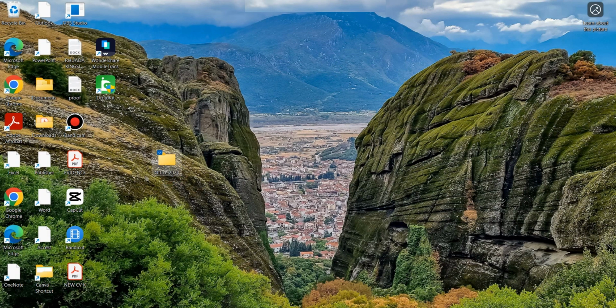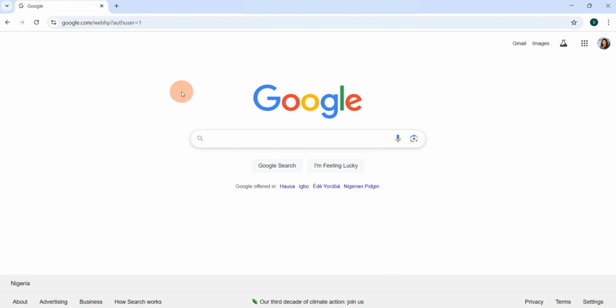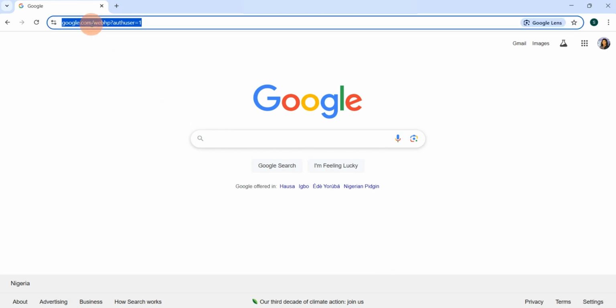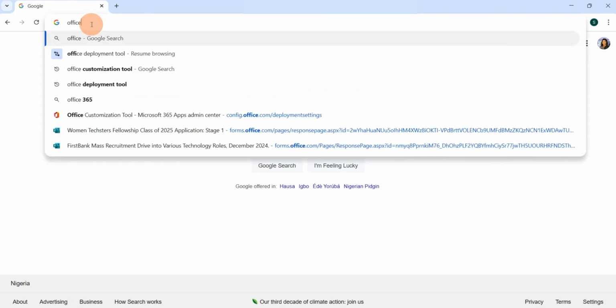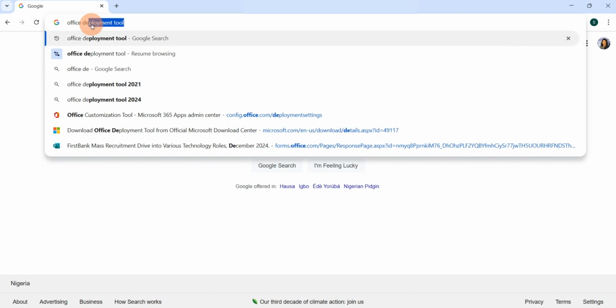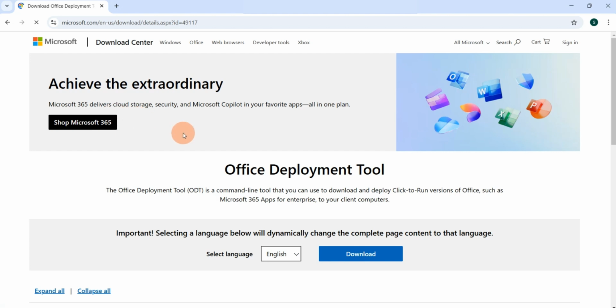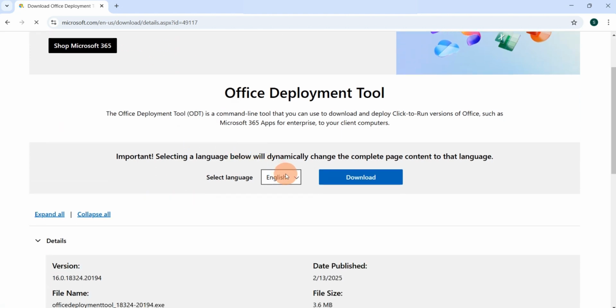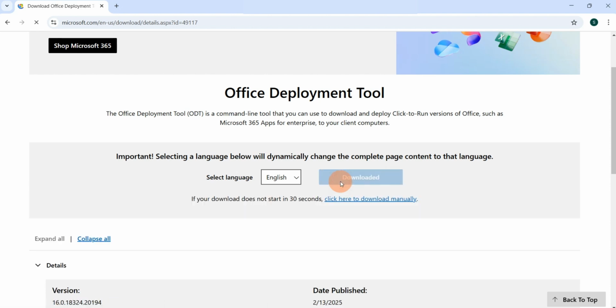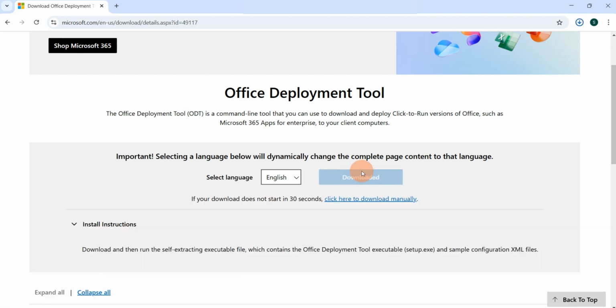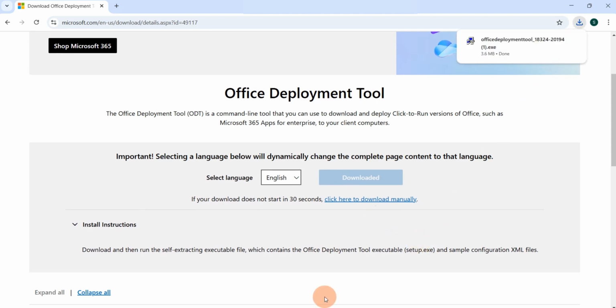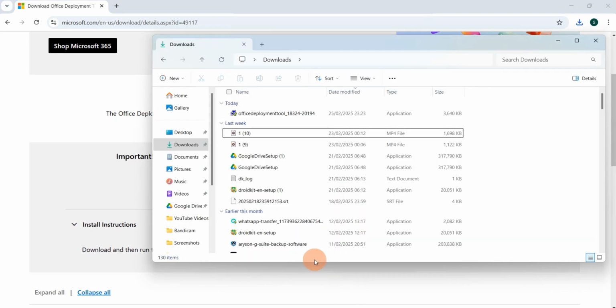Once I'm done with that, I'll open up my Google. On Google, I'm going to type Office Deployment Tool. So I'm going to search for Office Deployment Tool. And on this first search result, I'm going to click here. Once I click for it to open, I'll click to download the Office Deployment Tool. So I'll click here to download the Office Deployment Tool, and it has downloaded into my PC. I'm going to open it up on the Downloads folder.